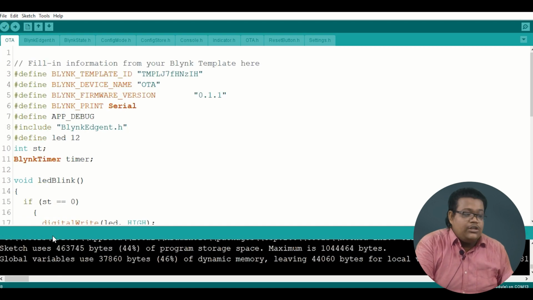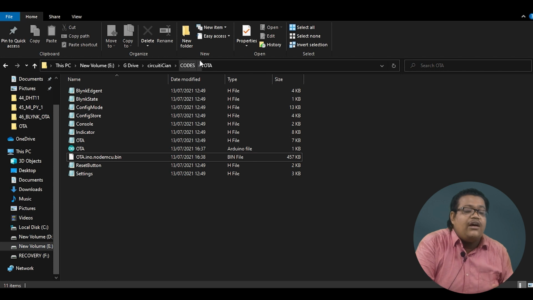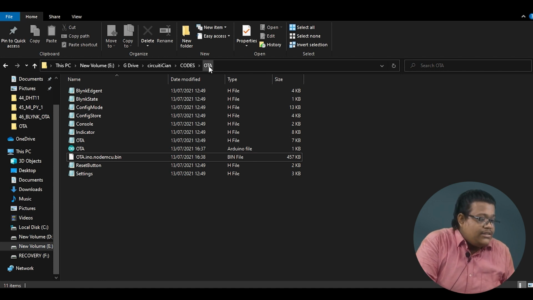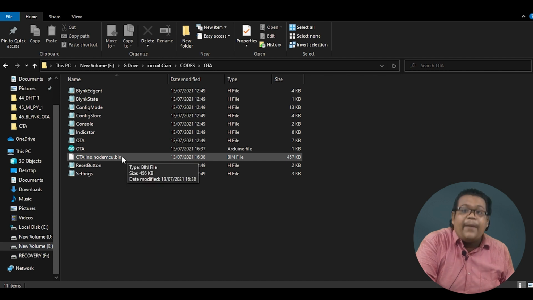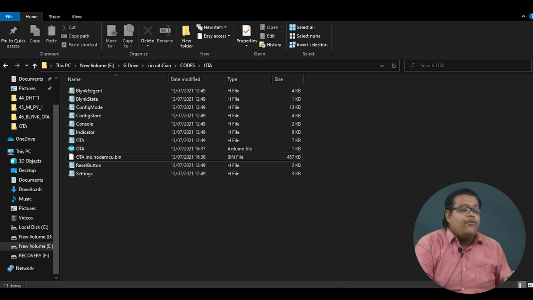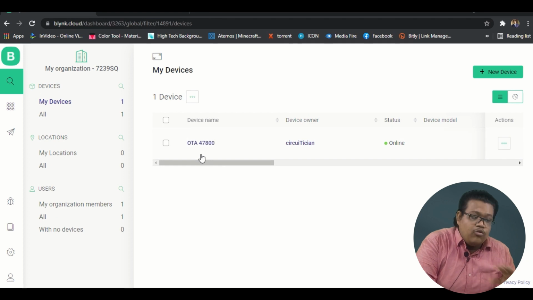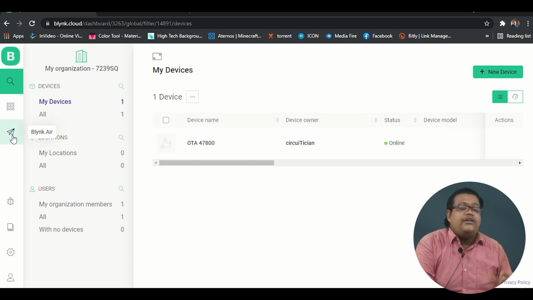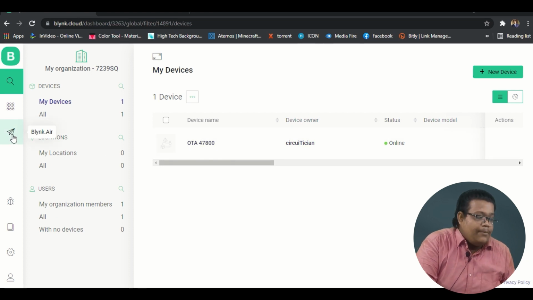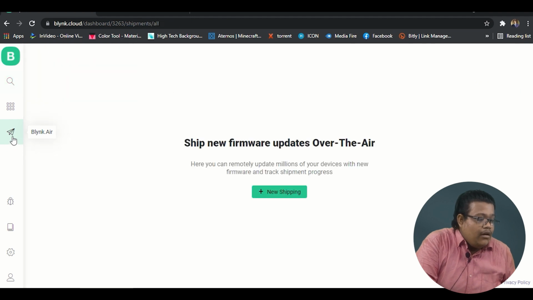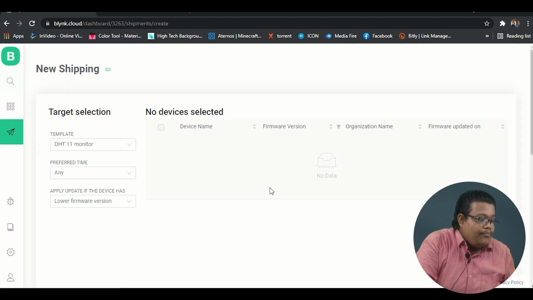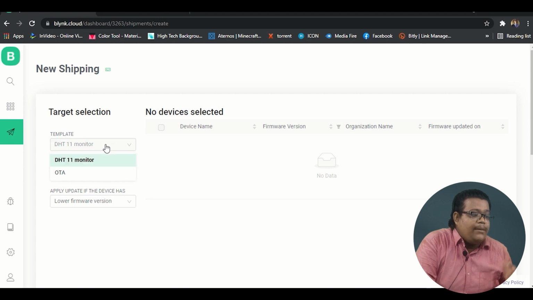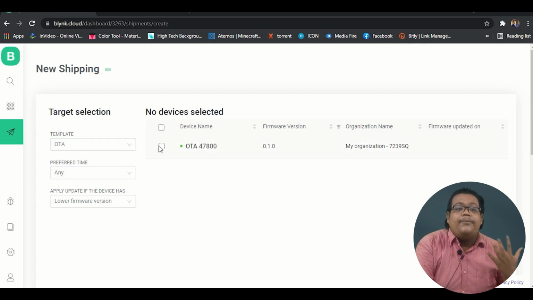After completing this process, go to the folder where you saved the code, and there you can see the generated binary file. Now I am going to my own Blink account, and here you can see the device which I have connected previously through my mobile application. For uploading the code or firmware, click on this airplane button named blink.air. Now click on new shipping. Here you have to choose the template and the device in which you want to update the firmware.